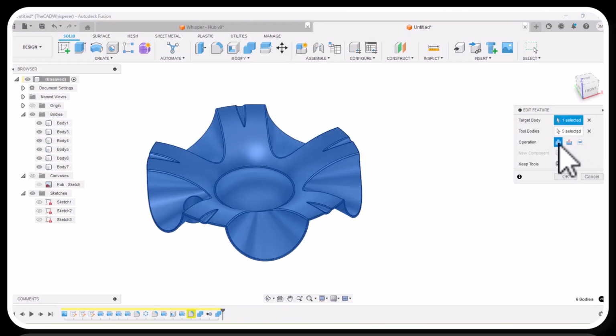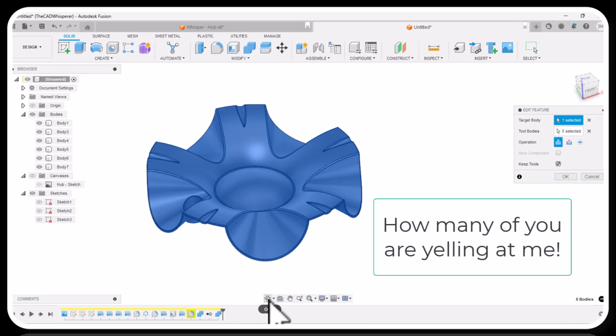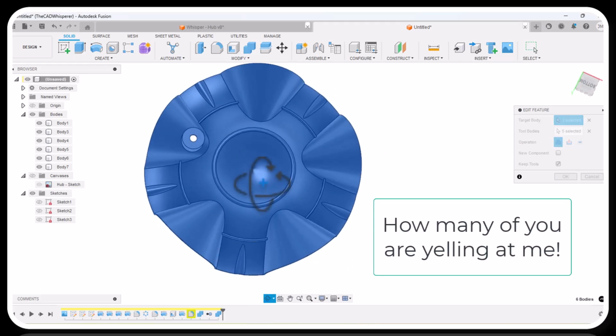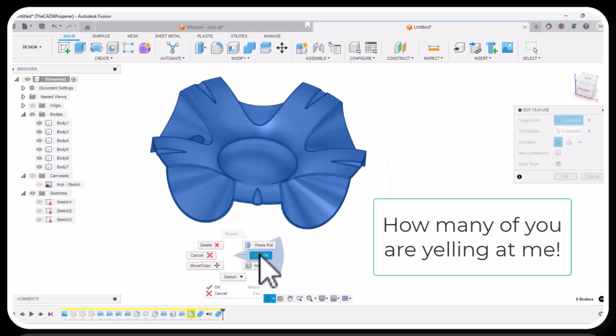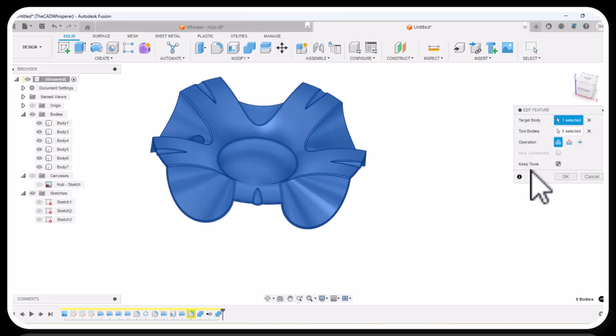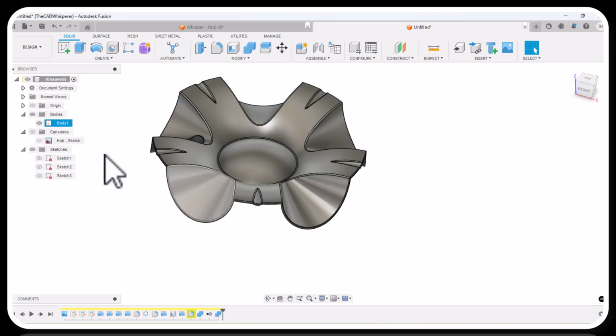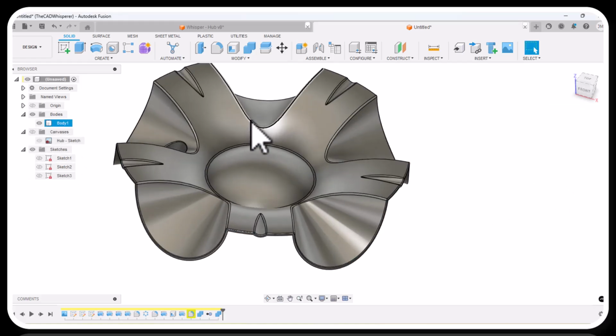And I had it on join. What did I do wrong here that it didn't join? It should have joined all that together. I did this before and it worked fine. Here's what it was. I forgot to turn off that keep tools, so it kept the original and joined it together. I need to uncheck keep tools, okay? And so now they're just one solid body. So we'll say that I made the various mistakes in here on purpose as a learning tool. Yeah, we'll go with that.